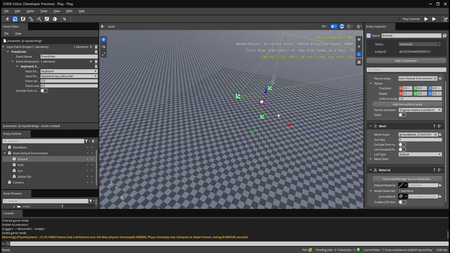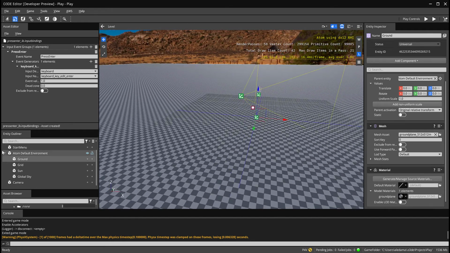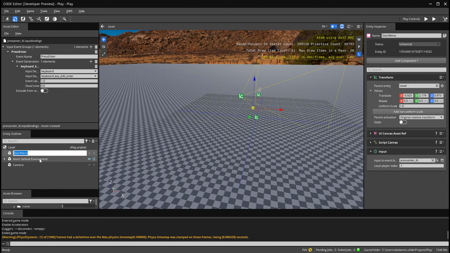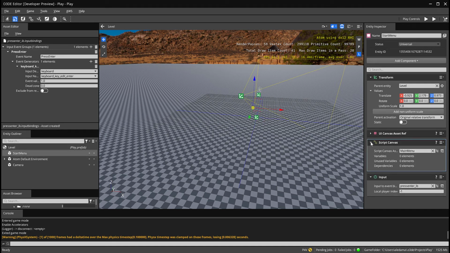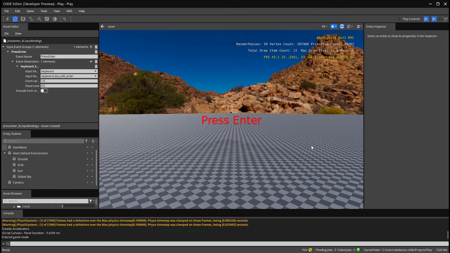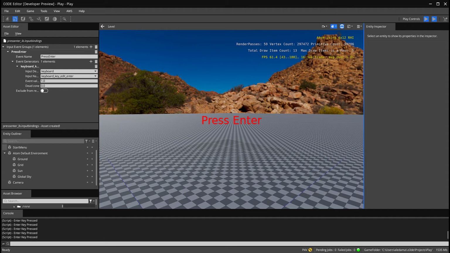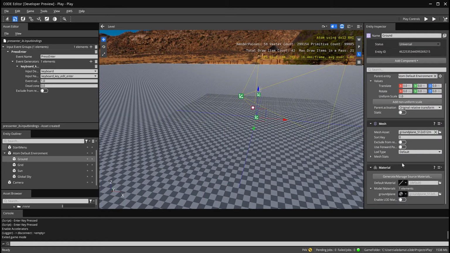Alright, so let's take a look at where we left off last time. On our start menu over here, we have a script, this main menu script. And when I run it, Control G, and I press enter, you can see at the bottom, it's recording my key press. But what I'd like to do is disable the press enter. So let's go into our script.